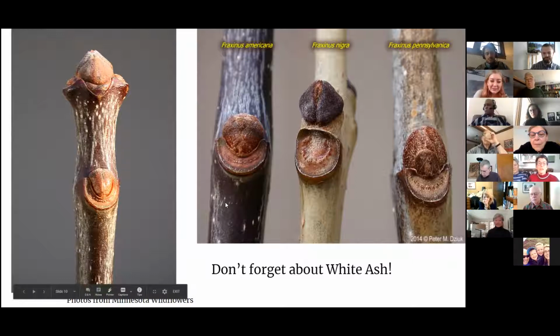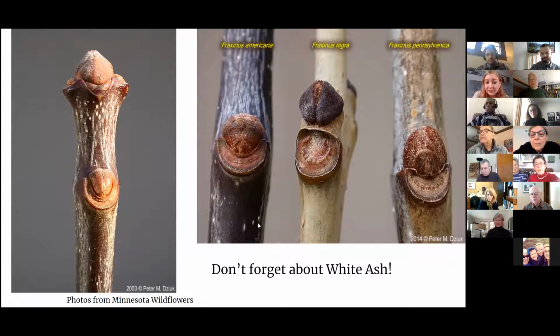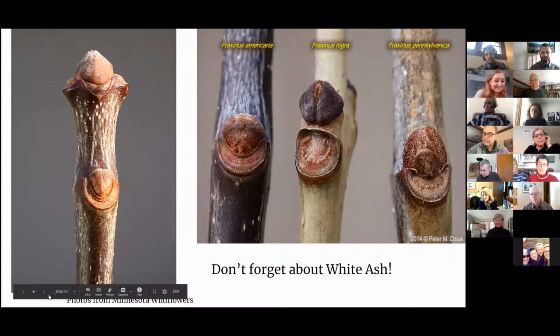So that's a really good way, and this is a really good picture that helps show those differences in those leaf scars. So definitely keep that in mind if you know you're looking at an ash tree, but maybe you're not quite sure what type of ash it is. Take a close look at those leaf scars and you will find out. It's definitely something good.